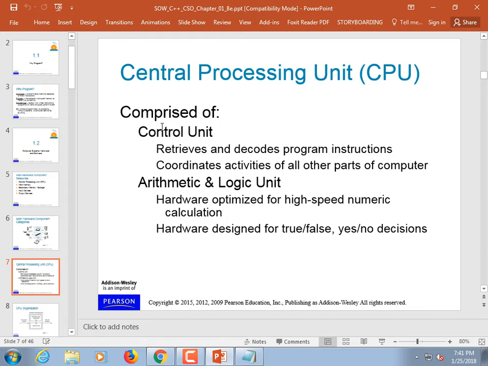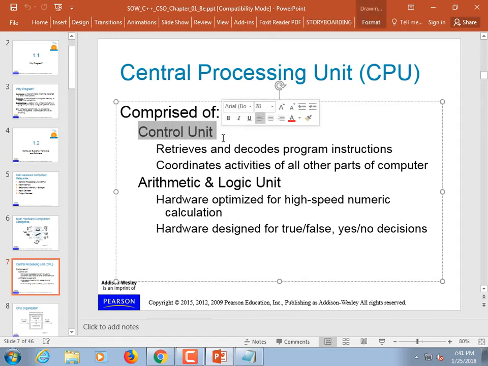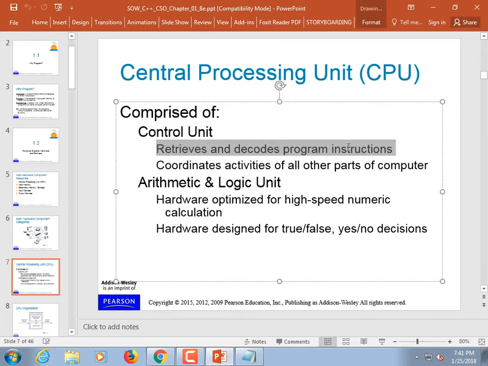So central processing unit, that's the control unit. It retrieves and decodes program instructions. What do I mean by retrieve and decode? We had that memory, that piece of paper. He had to have the ability to pull those instructions out so that he could do stuff. He retrieves the instructions and he decodes them.